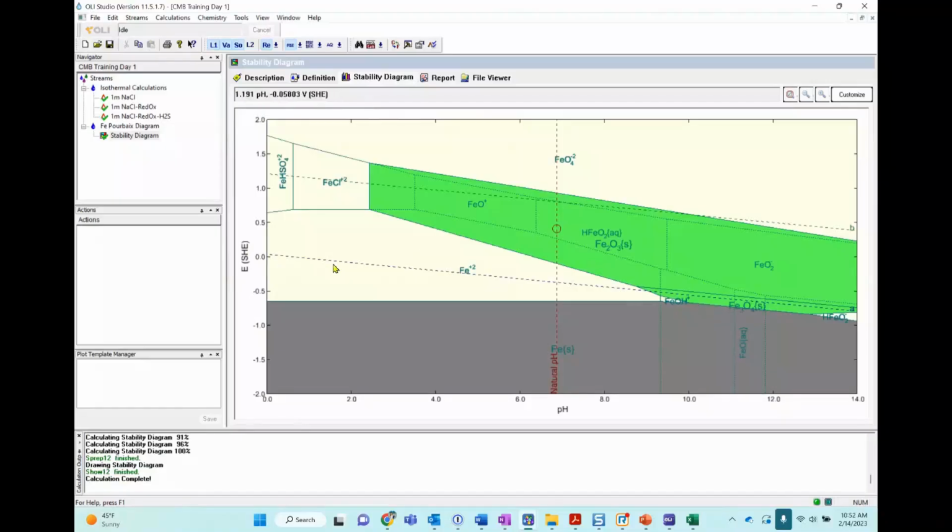You also see the lines here for the water reduction line and the water oxidation line. This would be the stability of water. You have a natural pH. What do we mean by natural pH? It is the pH of the bulk solution. It's more or less 7. And we also put in the map where the oxidation reduction potential of the bulk solution lies on this plot.